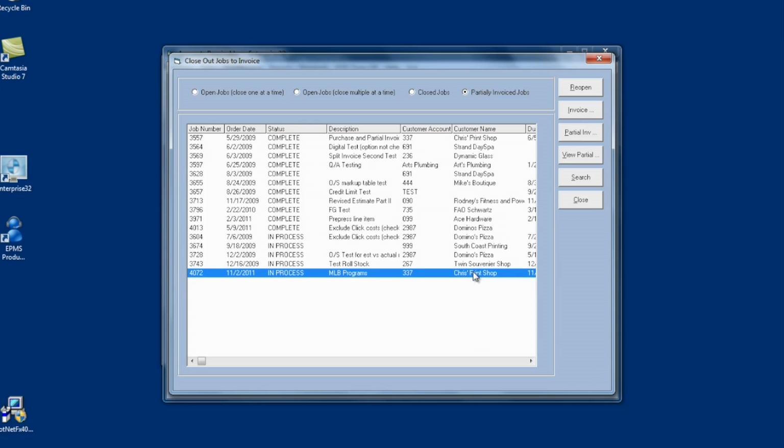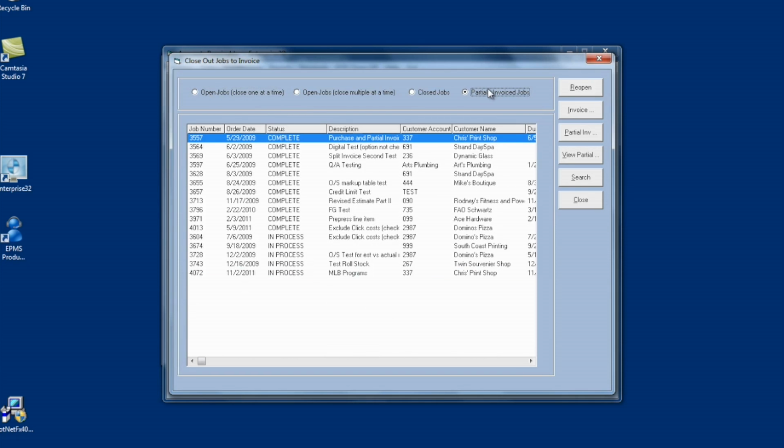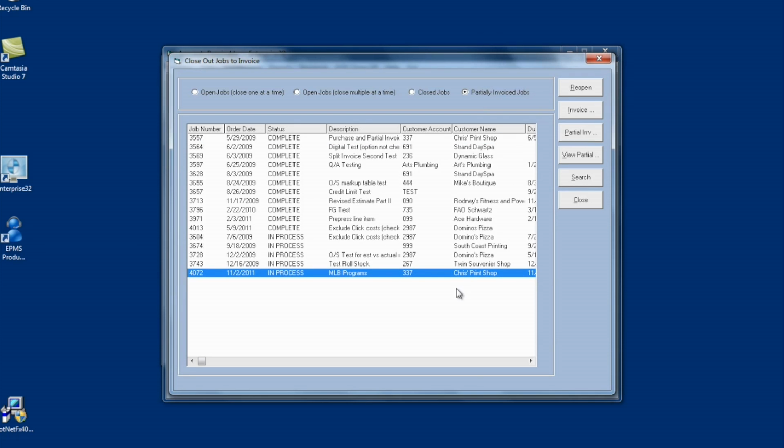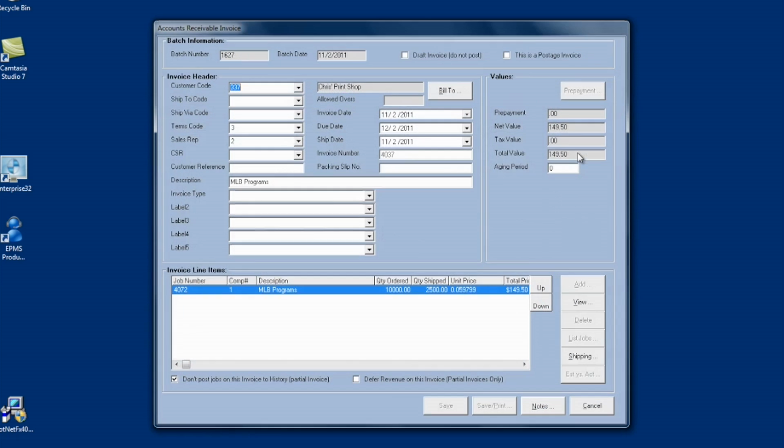Now one of the caveats, and I get this question every once in a while, I'll hear people will come into this list and they won't see the job number in the open jobs list, or they won't see it in the partially invoiced jobs. Usually what happens there is they haven't posted the first invoice yet. That first invoice does have to be posted in order for it to fall in this list here. Once that invoice has been posted, you'll see it here, and then you can, of course, highlight it. You can view the partial if you want. It'll let you see what the first invoice was, if you want to see what was done previously.